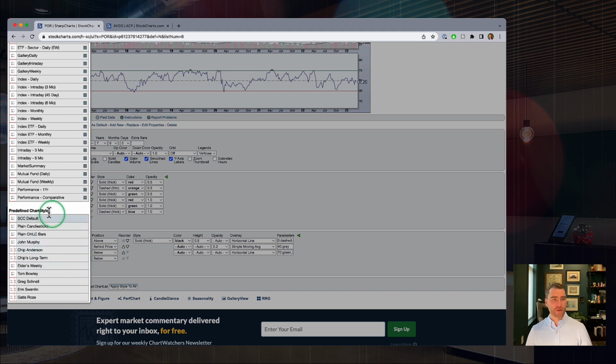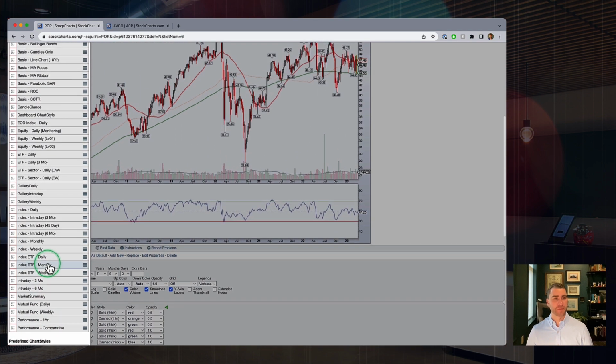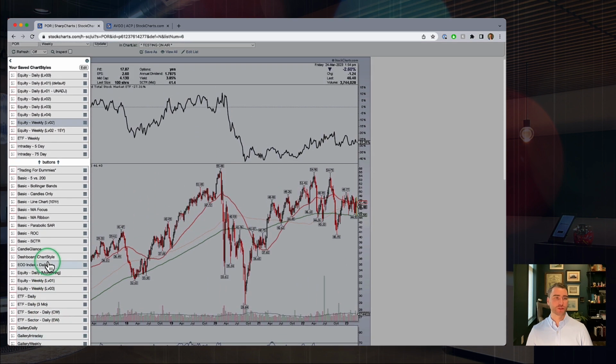Now, this is a great way to actually get ideas for different charts. You can see some of our different contributors in there, for instance Tom Bowley or Chip Anderson, John Murphy. We've got a whole bunch of predefined ones at the bottom. But this also shows you all of your saved chart styles.